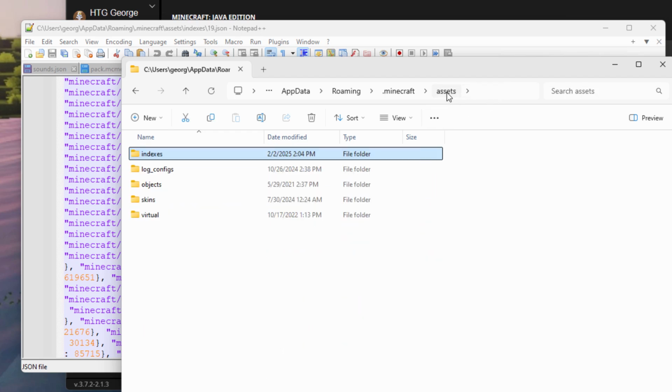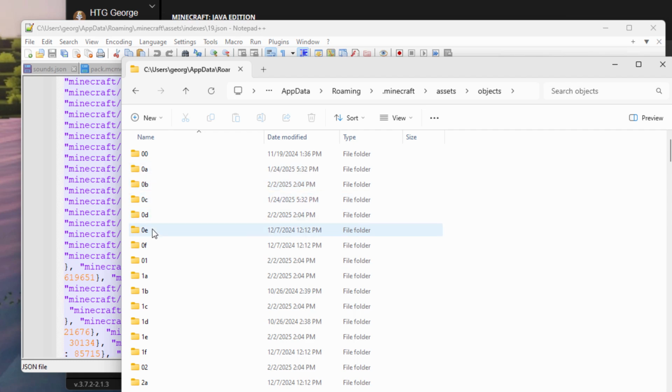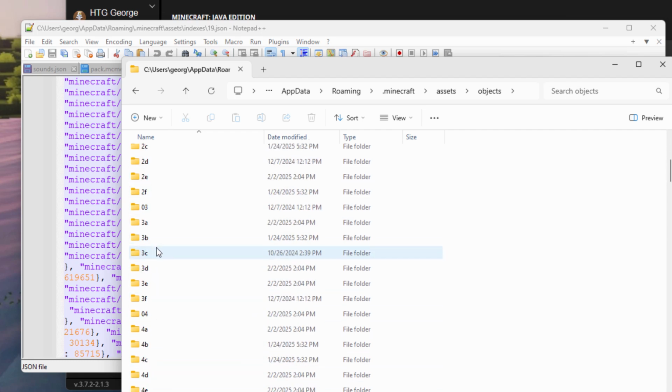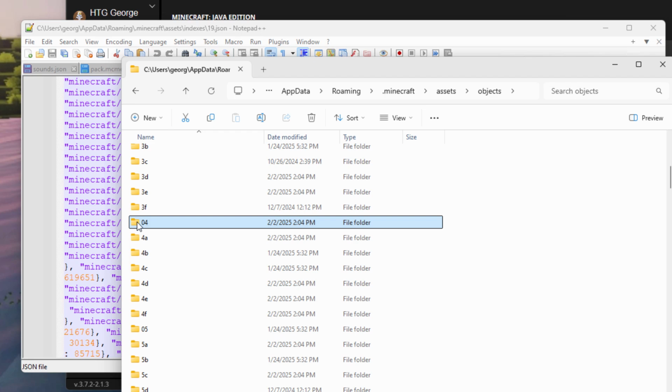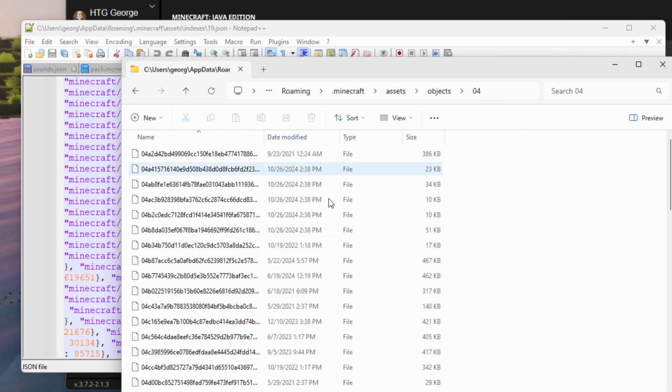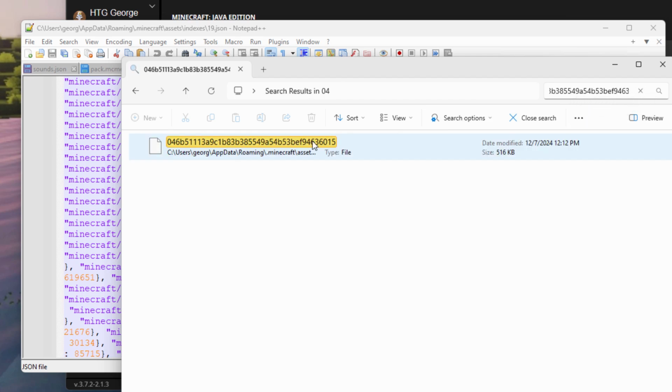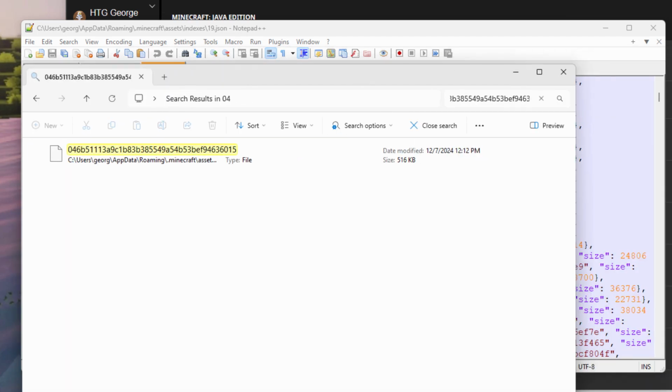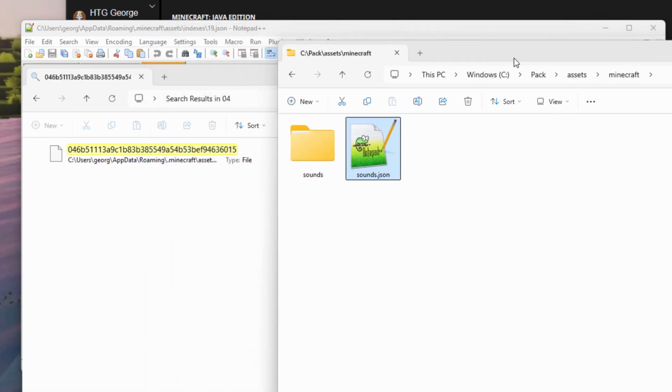Back out to Assets. Come down to Objects, and then find the 04 folder. It's down a little ways. Right here, 04. Open this up, and then search for that long number up here. So search field, right-click, and paste. There we go. This is that sound.json file. I'm going to copy this over to our working folder. Put that right here. Here's the working folder over here.